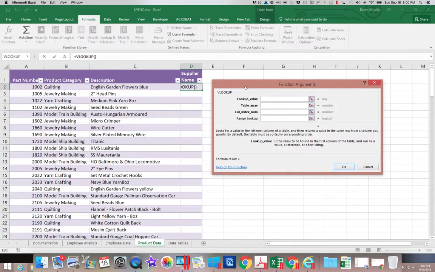Always use the dialog boxes that open. You'll notice it will give you tips. If you read these tips, they will help you answer the information in the boxes. So our lookup value, in this case, we're going to use this product's category. So we're going to click on category. Make sure you are clicking in the same row as the formula.